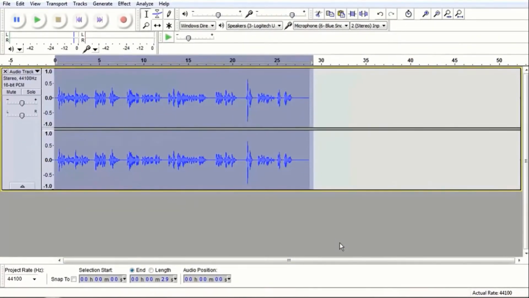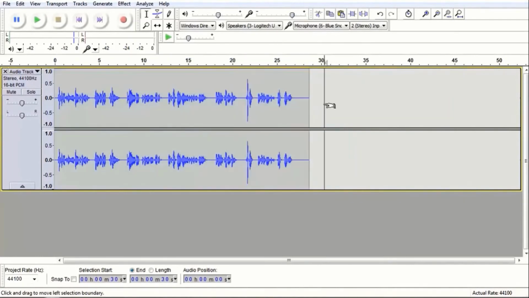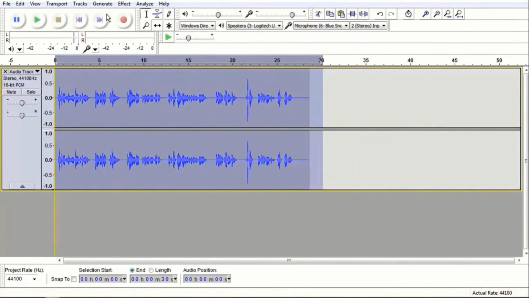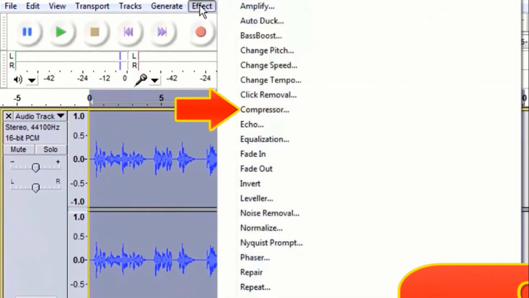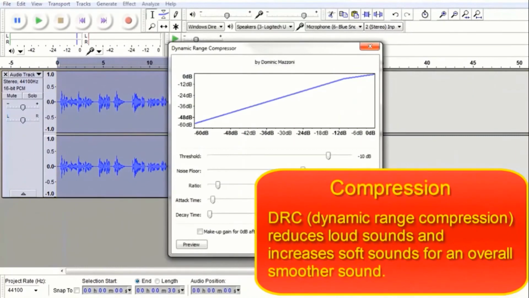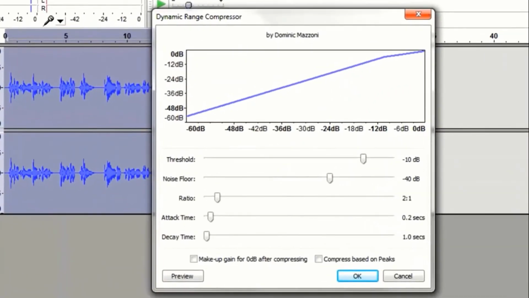Equalization is applied. Now, we're going to highlight it again, and we're going to apply the compressor. Compressor, often called DRC, or dynamic range compressor. And what it does is it reduces loud sounds and it increases soft sounds.